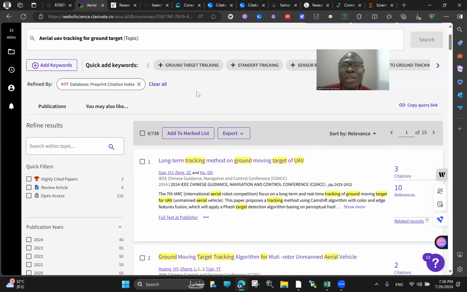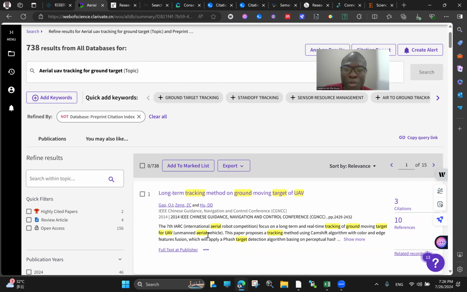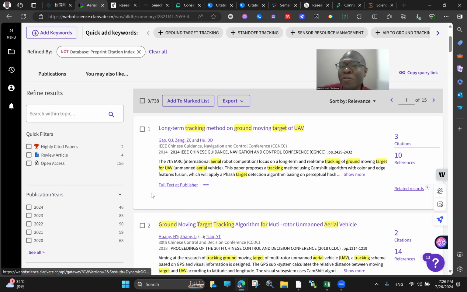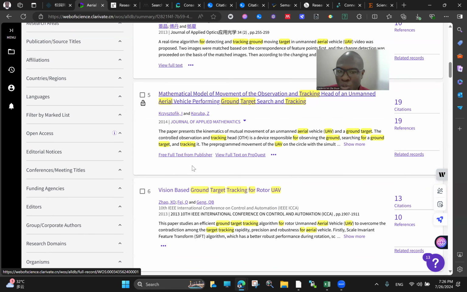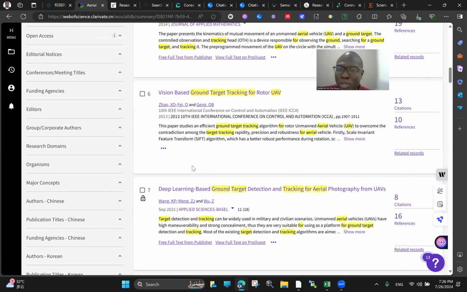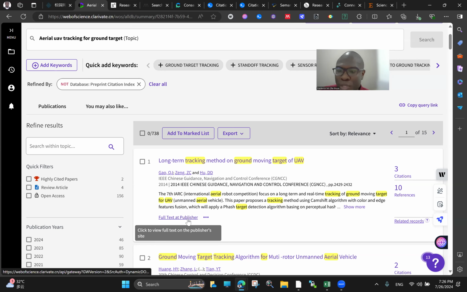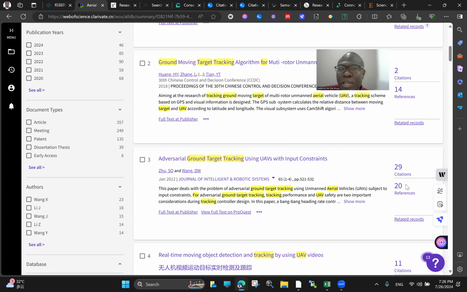Here I'm using the one without, no, I think this one I've signed in. Let me use the one without. Anyway, you can still see it. So, full text at publisher. If it's free or open access, then you can download it. If it's not free, you can use your institution's access to download it. You can get it from the publisher's website if it's free. It gives you the citation, it gives you some references and all that.